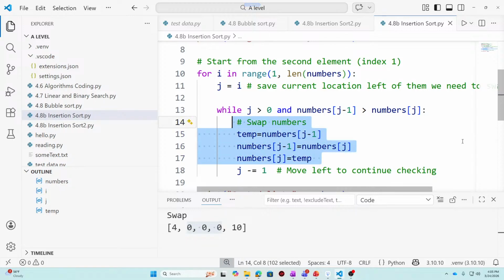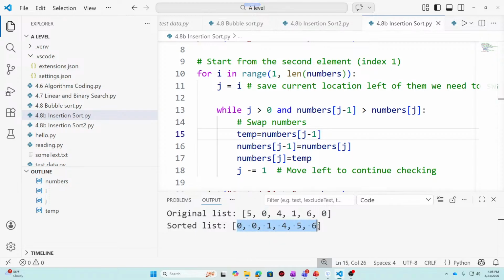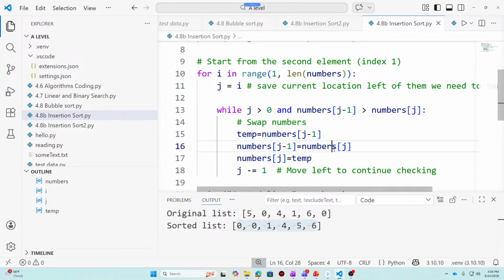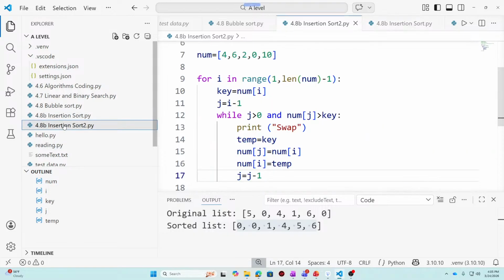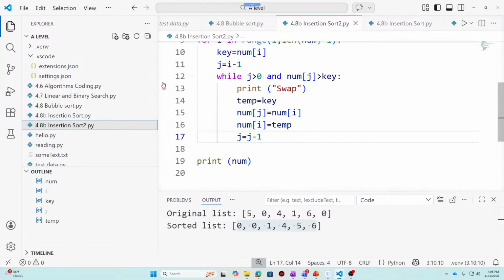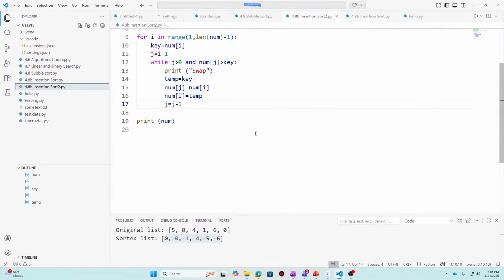Let me check the swap. Because if I run this code here, you see the algorithm works. Okay? So why is it so slow? So I'm going to give you my code. Let's have a look. Got the access to that code, okay?